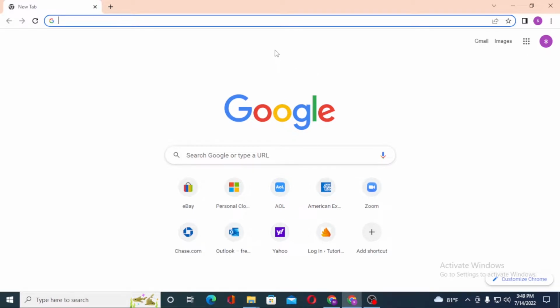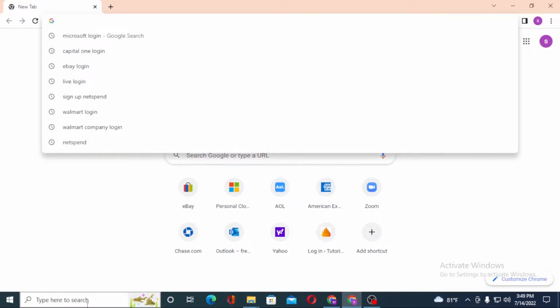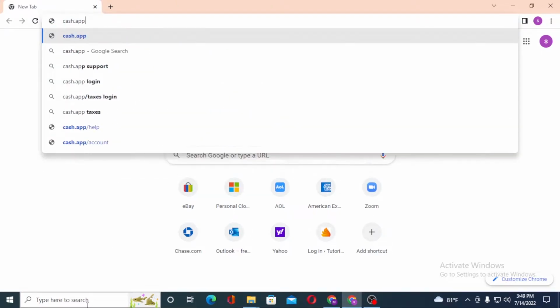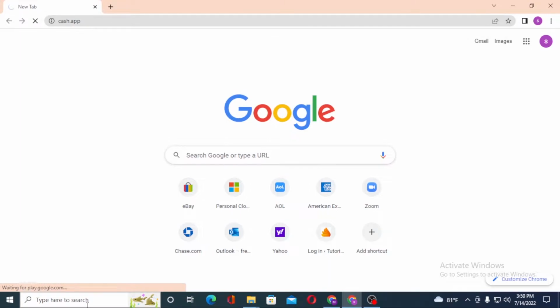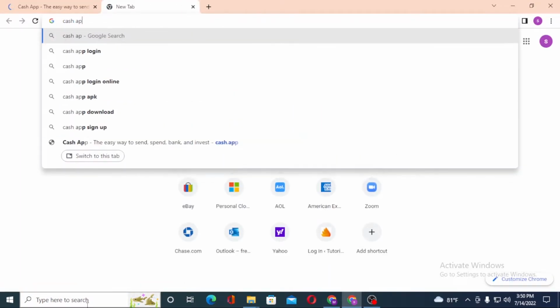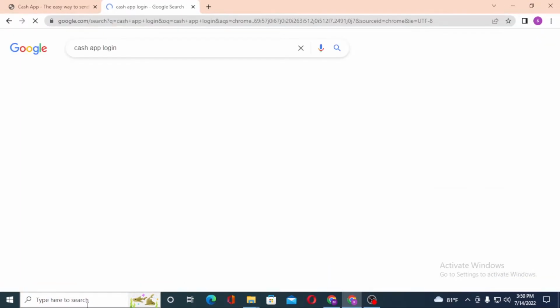Now to log into your Cash App account from your computer, first open up your preferred browser, as I have already opened Google Chrome. And in the search bar, click over there and type in cash.app like this and hit enter. Or you can just simply search for Cash App login on Google itself and hit enter.